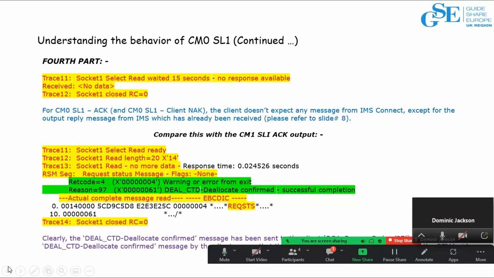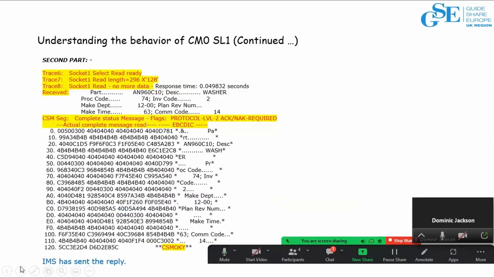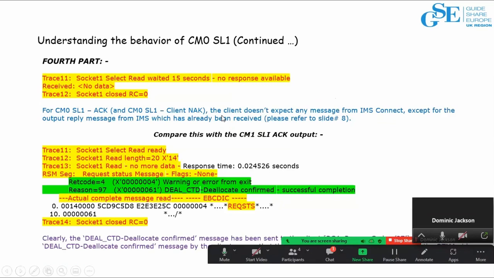Please refer to slide number 8. I'm referring to this slide, right? So apart from the reply message, the IMS Connect client actually doesn't expect any message from IMS Connect or IMS or OTMA for the CM0 protocol.